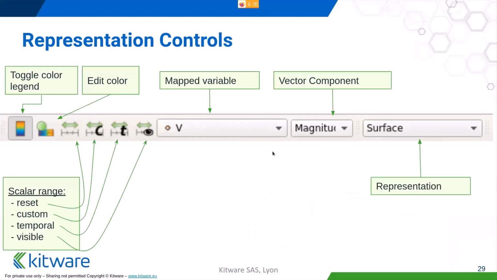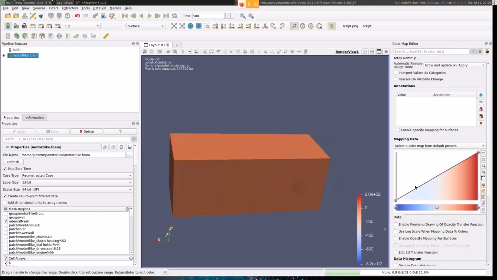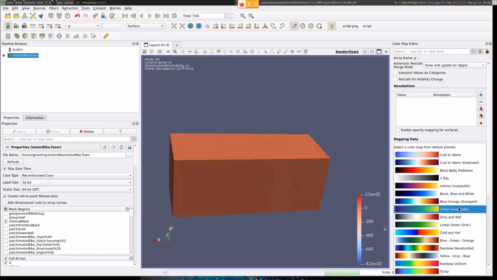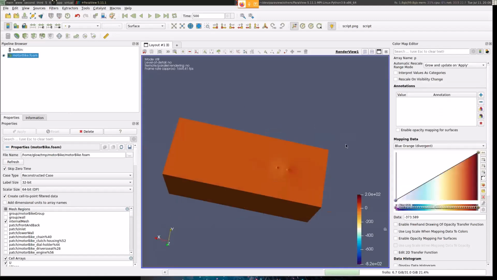Now to control all that, you can change the color. For example, here I have the surface. Here I control whether I display the color legend or not. And here I can change all the color map information. So for example, I can change the different values of the color or select a different preset, like that.